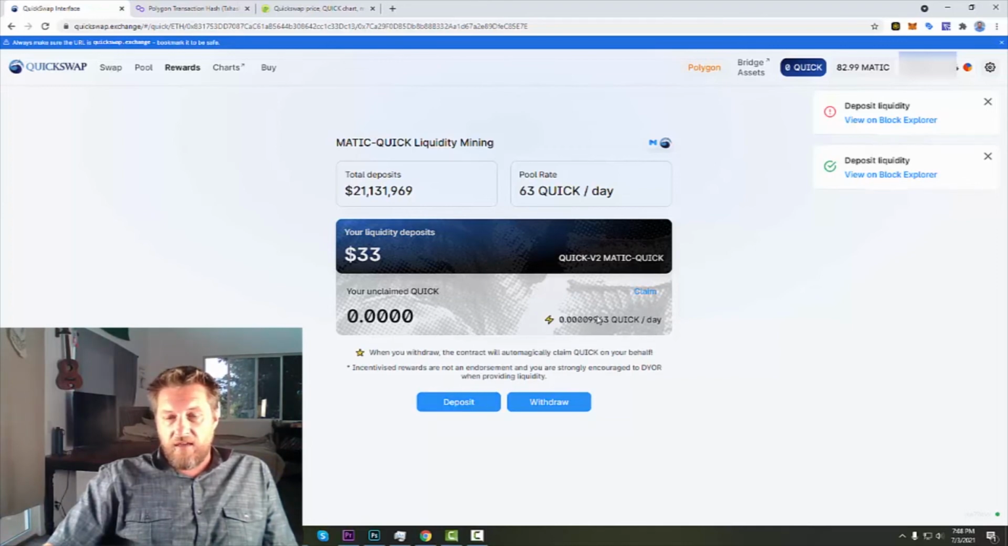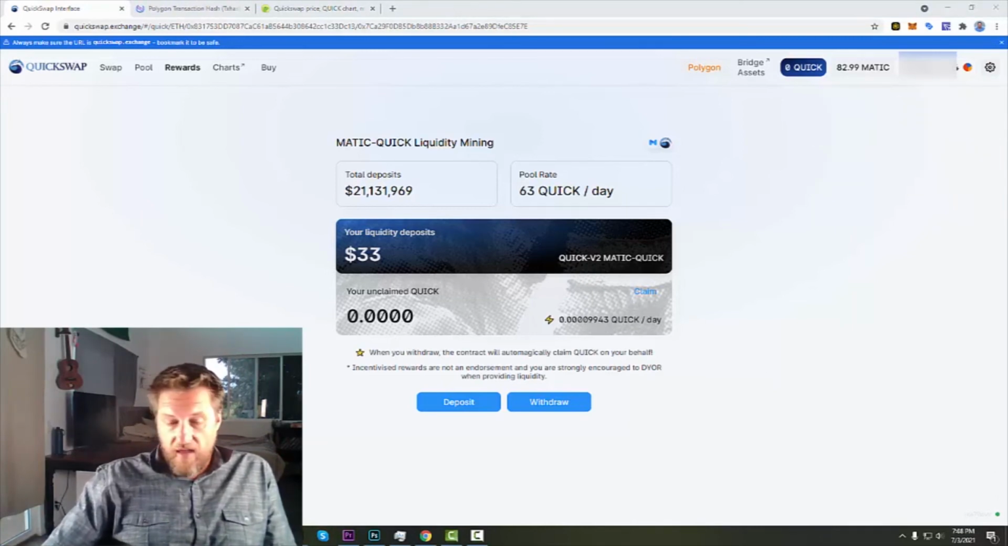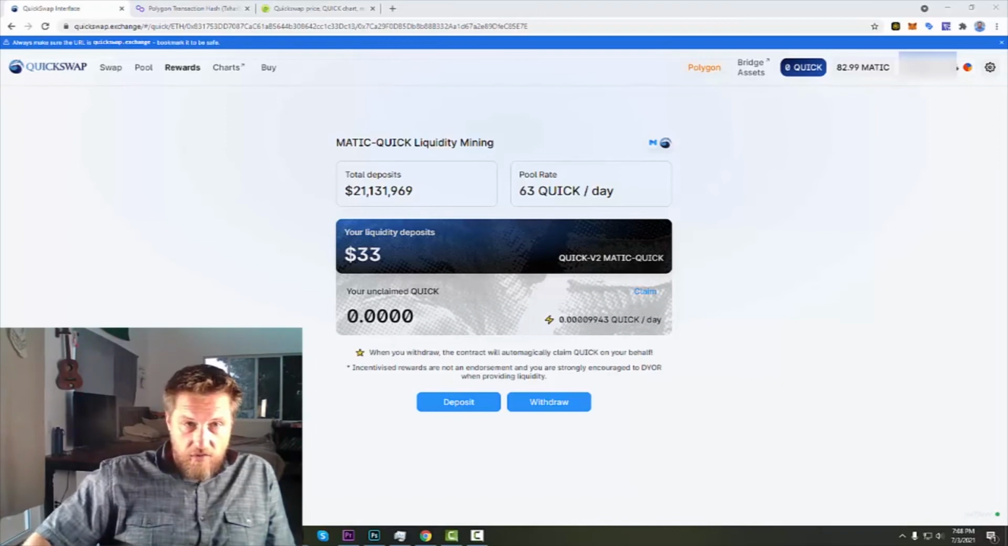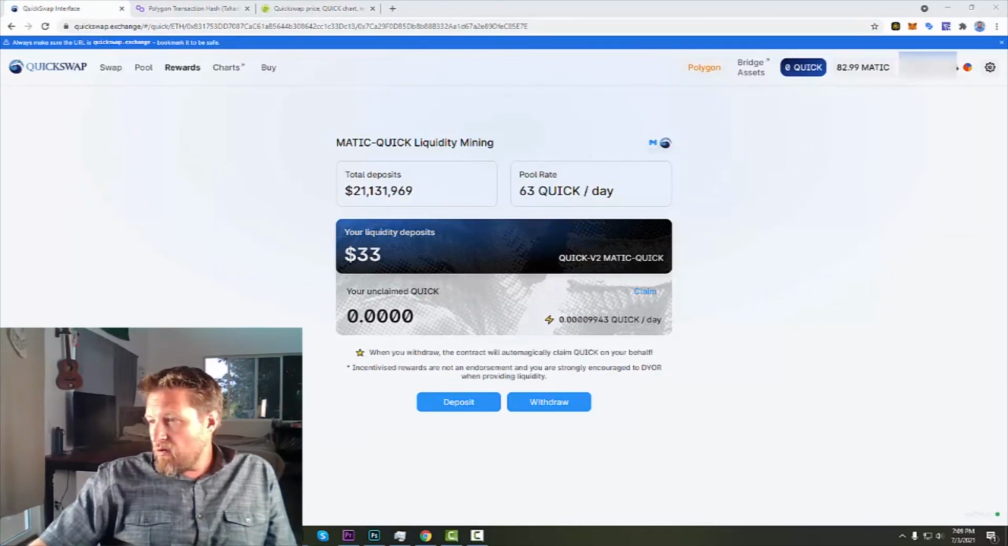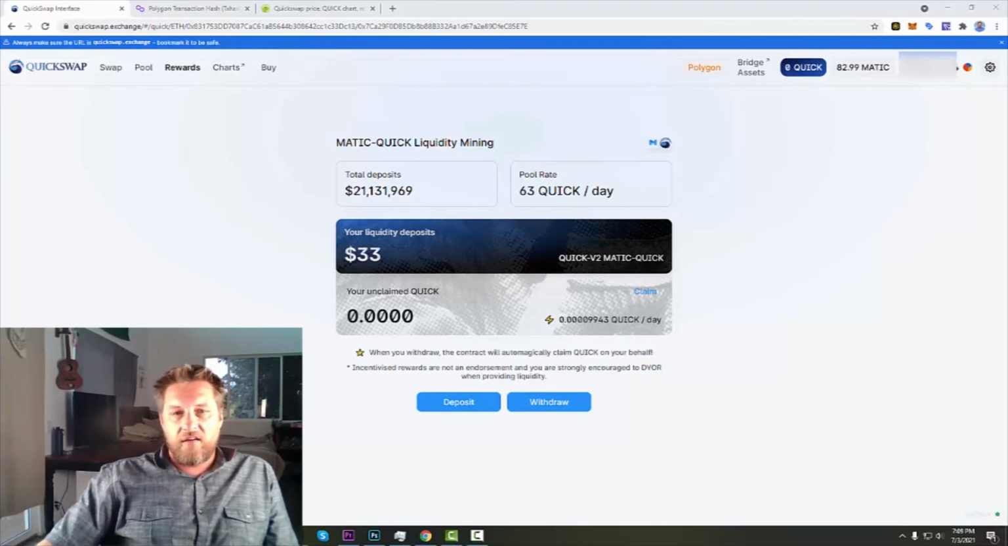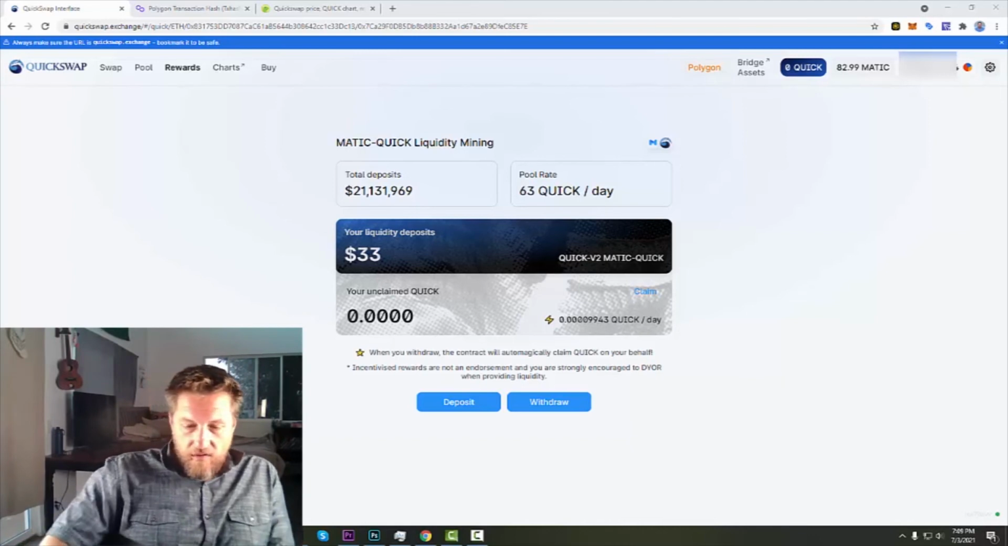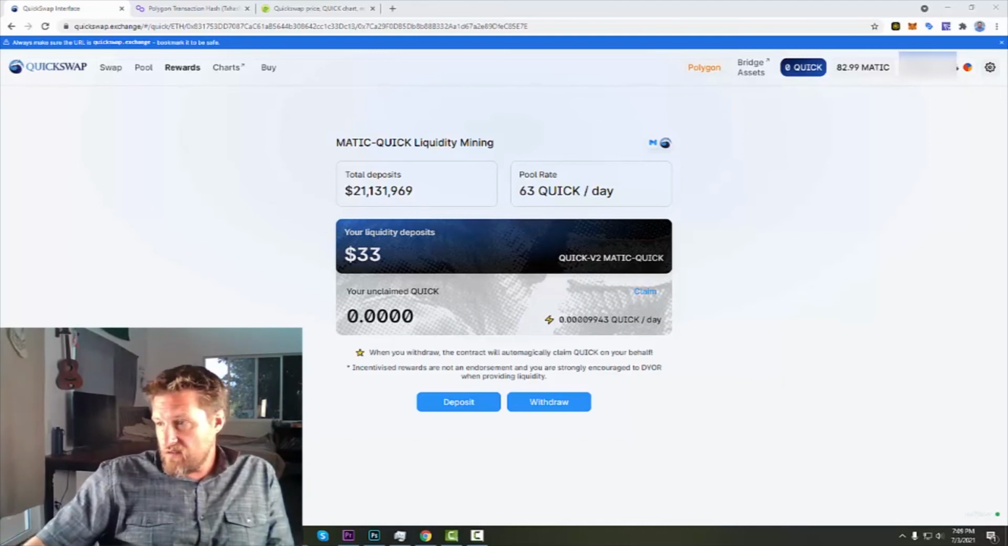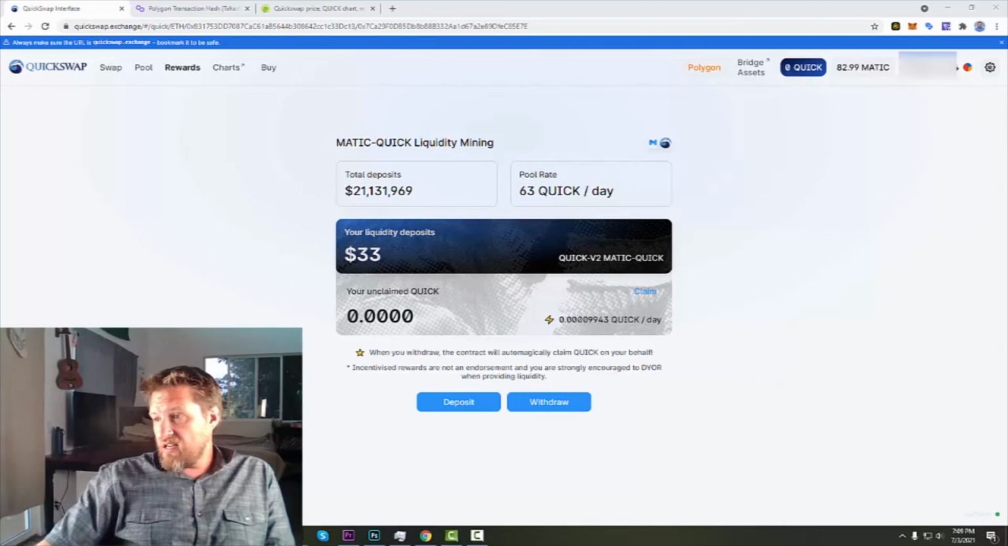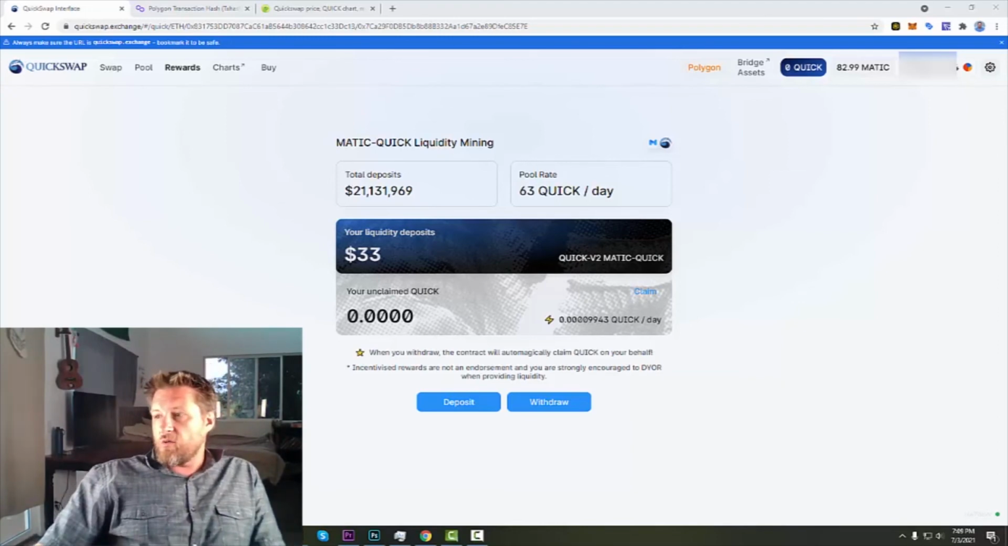And like it said, I'm going to get this per day, which, let's see what that is. Times, what was the price of Quick? $4.50 basically. It looks like about 4.5 cents a day. But, you know, that times 365 days is about $16.33 a year is what it's telling me. Which is not bad for a $33 deposit.